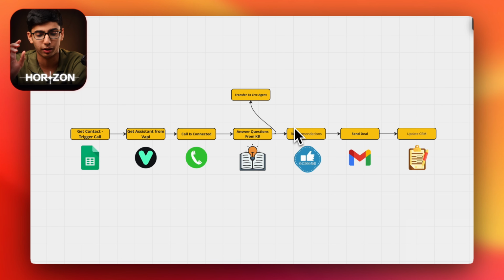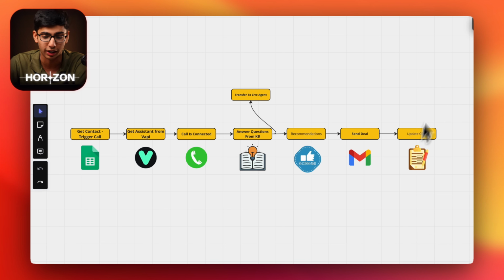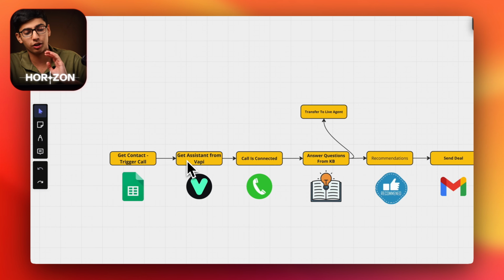It's literally everything, meaning we have the answer to the knowledge base, we have the recommendations, we have the function of the send deal, we have the CRM, we have transfer to the live agent. So I hope you guys are going to enjoy this because it's going to be a really fun one. So let's just dive straight into it.